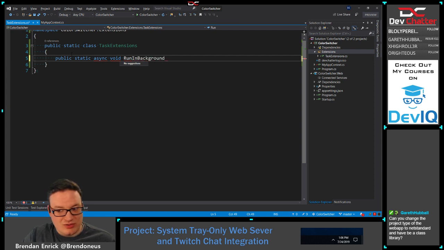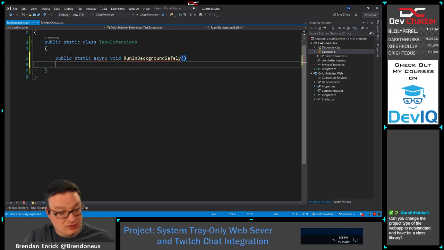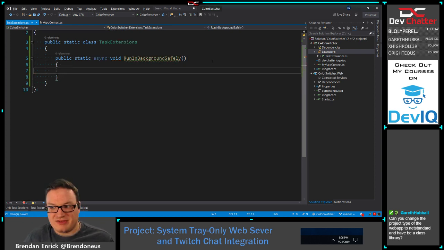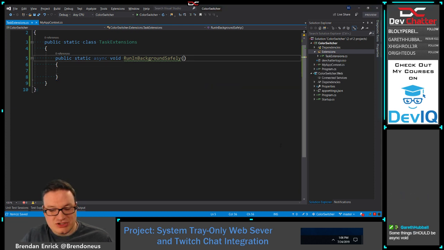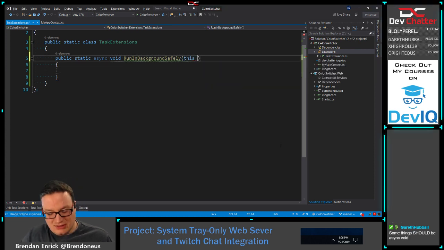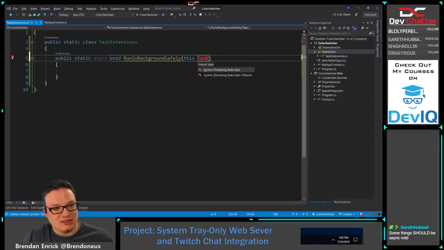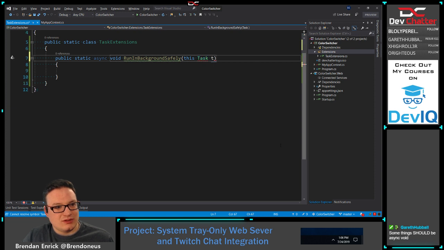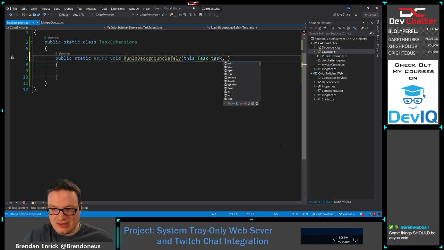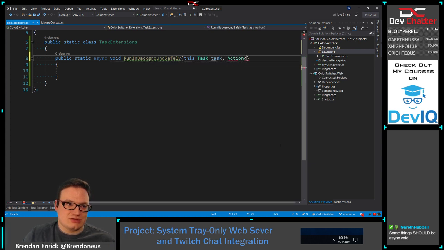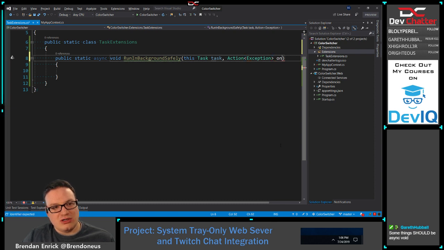Run in background safely. And yes, it will be safely. Okay, so this is our static method. In order to make it an extension method, I have to say this task, task, yep, that one, task, and then action, and this will take an exception, and we'll say on exception.